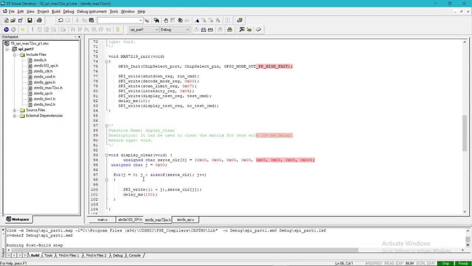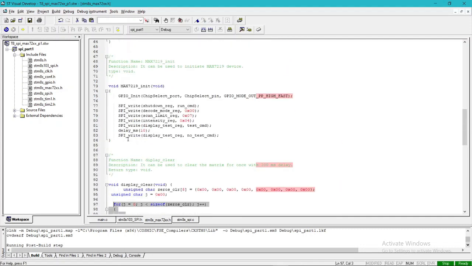Then we have the display clear function. This function can be used to clear the display. I use an empty matrix array carrying all zeros, in the form of an 8 by 8 matrix. Then I have used a for loop to loop through this matrix, and it will set all the LEDs low. Then we have the MAX7219 init function to initialize the display.